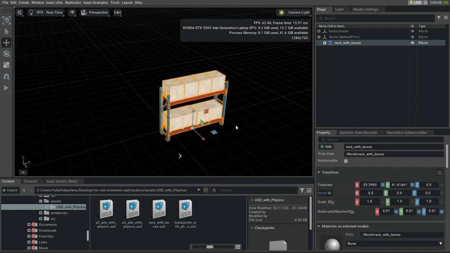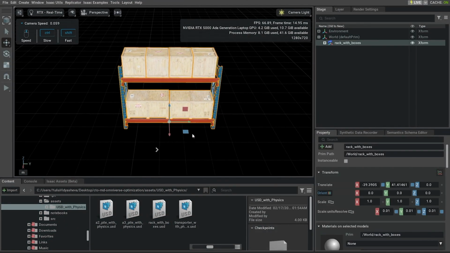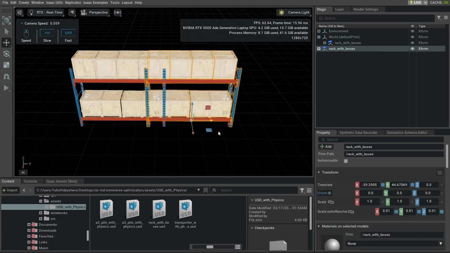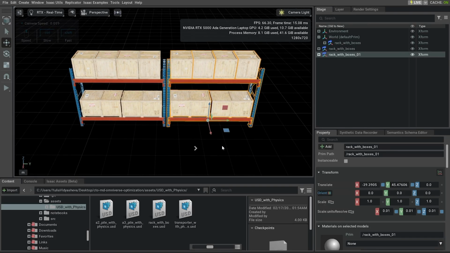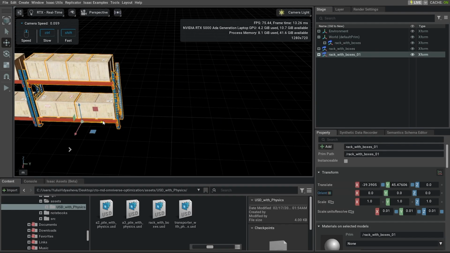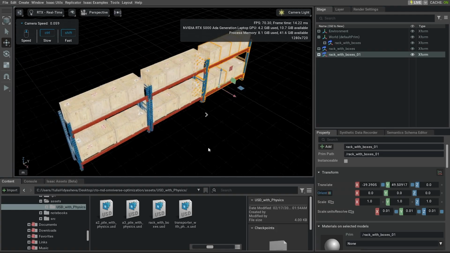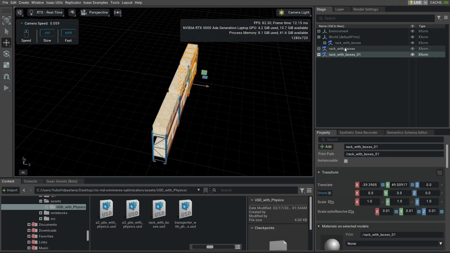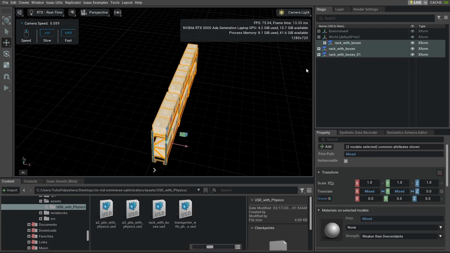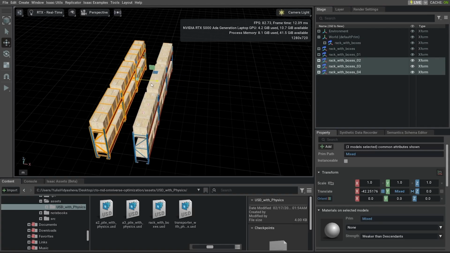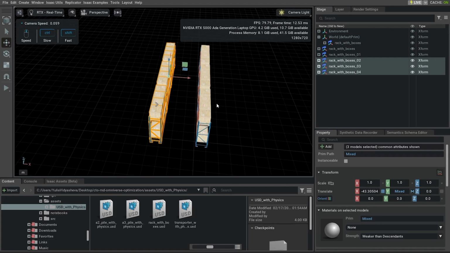We'll begin by creating the foundation of the digital warehouse. Here you can see the first rack being placed in the scene, then duplicated to form a row of 3 racks. Now that entire row is copied to quickly build a second. Notice how this simple process makes it incredibly easy to lay out basic warehouse structures in NVIDIA Omniverse.